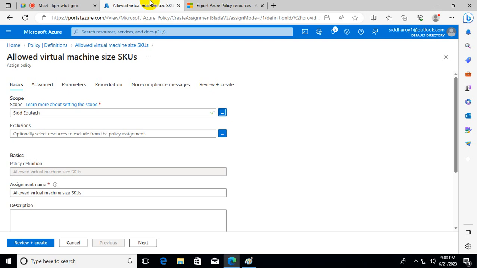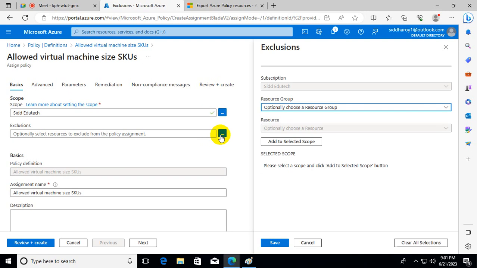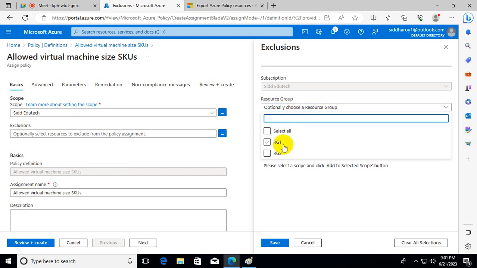But I am doing this policy as exclude if your resources are on RG2. So I am selecting here the resource group RG2.